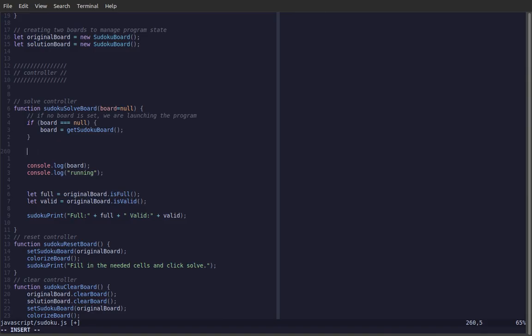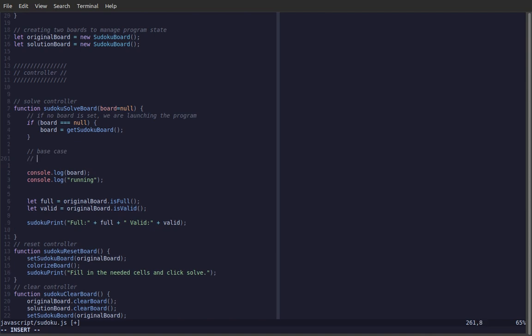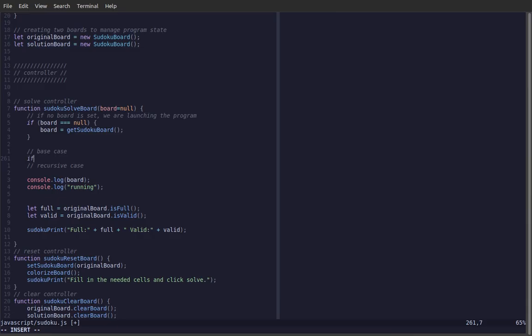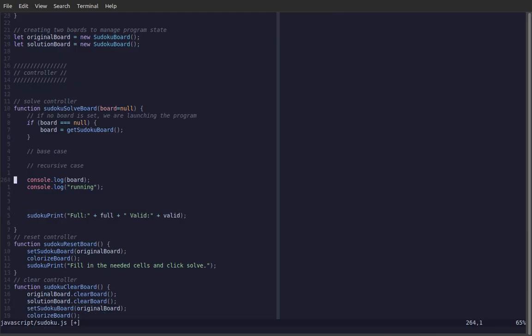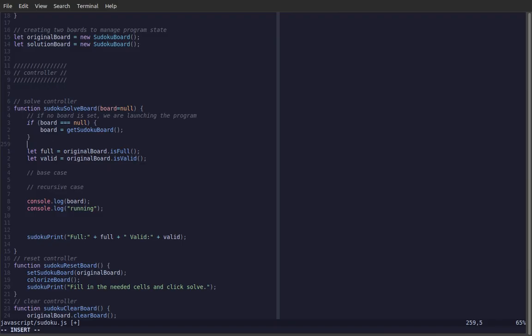So now, what is our base case? How do we know we're done? So base case, and then recursive case. So this is where full and valid are going to come in. So now that we have a board, either we grab one from the UI, or this function is called with the board object not being set to null. We can now get whether the board is full and whether the board is valid.